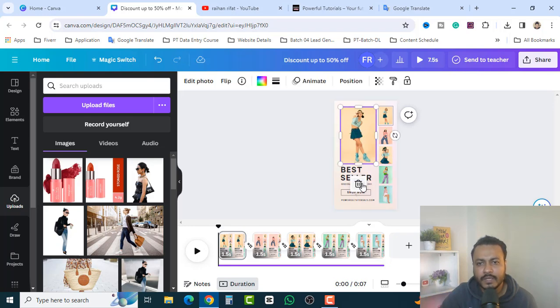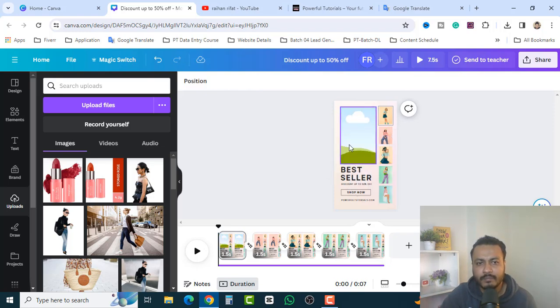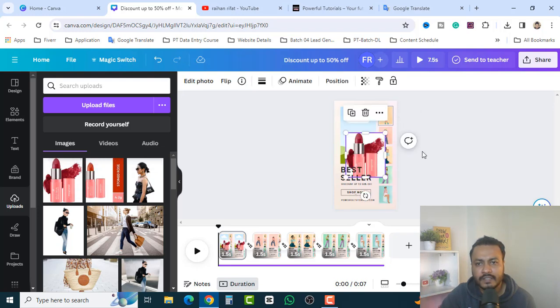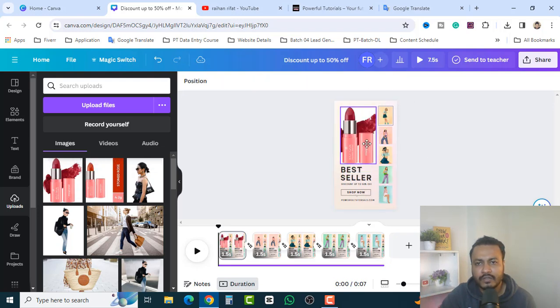So here you can see the delete button. When I click on the delete button, you will see two options: delete only image and delete grid. We don't need to delete the grid, we will delete only the image. So delete image and you will see the frame, and let's click the first one. Alright, here you can see, and just drag and drop. So this would be a perfect fit.